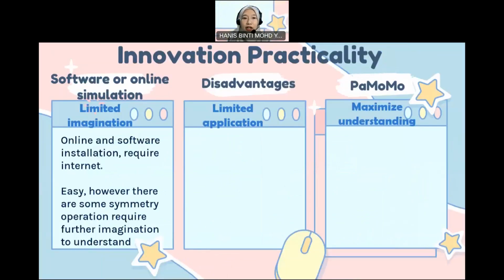Let's go to the second one, innovation. Of course, there are software or online simulations. However, there is limited imagination, and you require software installation and also internet. Even though it is easy, there are some symmetry operations that require further imagination to understand.